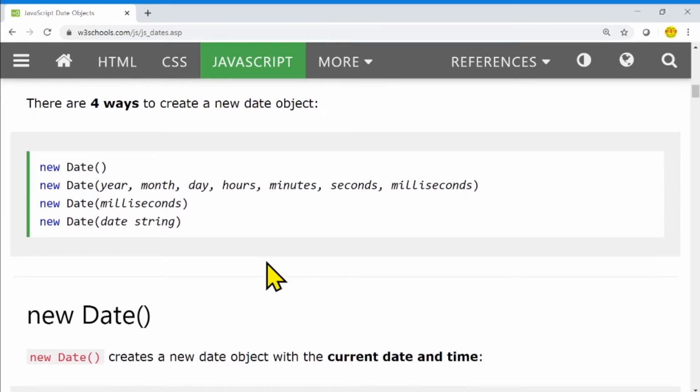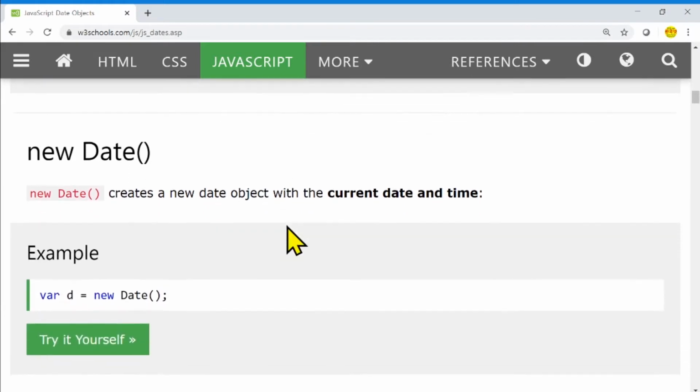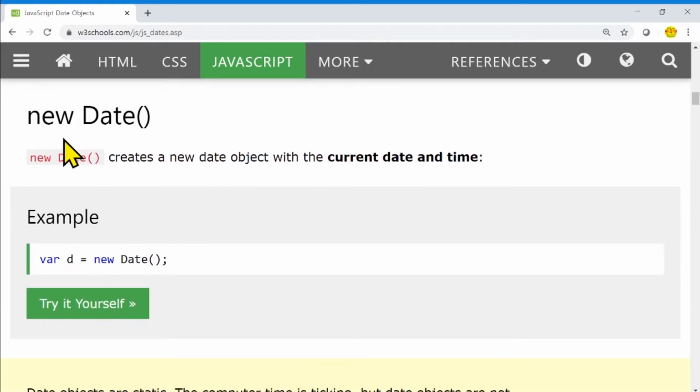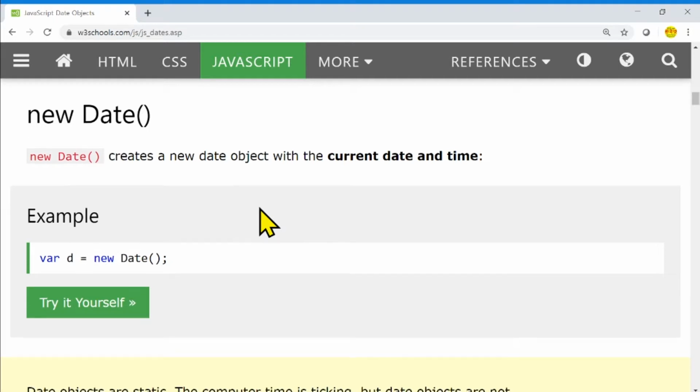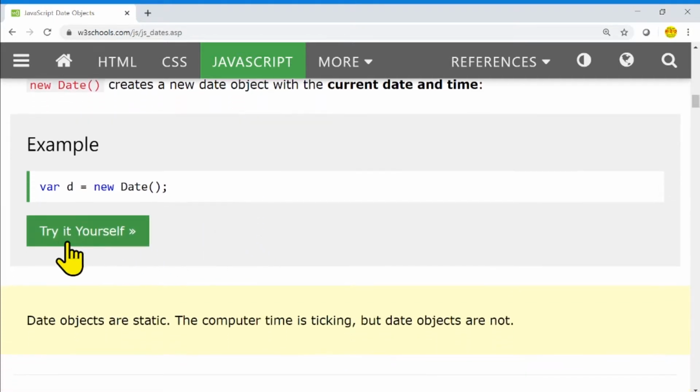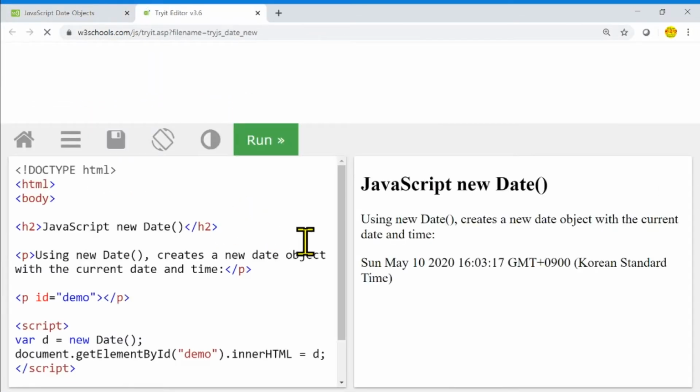There are 4 ways to create a new date object like this. And now we are using the new keyword for all of them. Here, with the new keyword and date, we can create a new date object. It's the current date and time. And let's look at this real example.